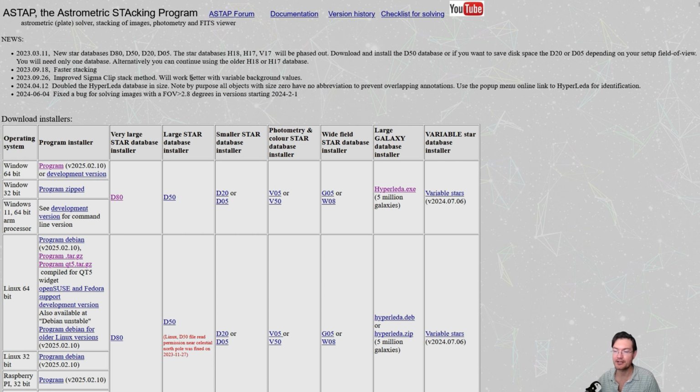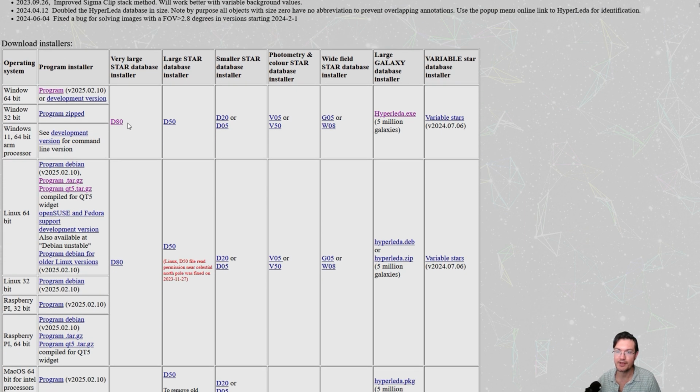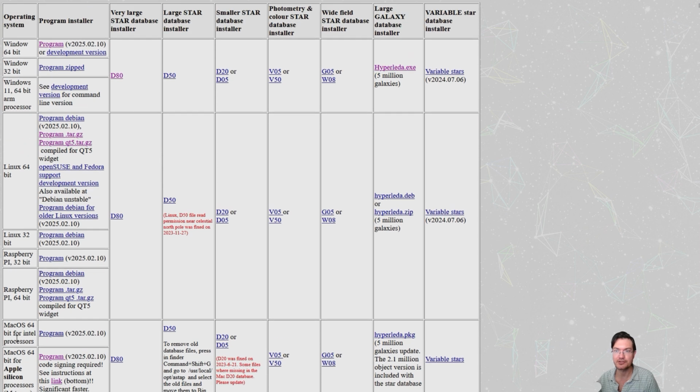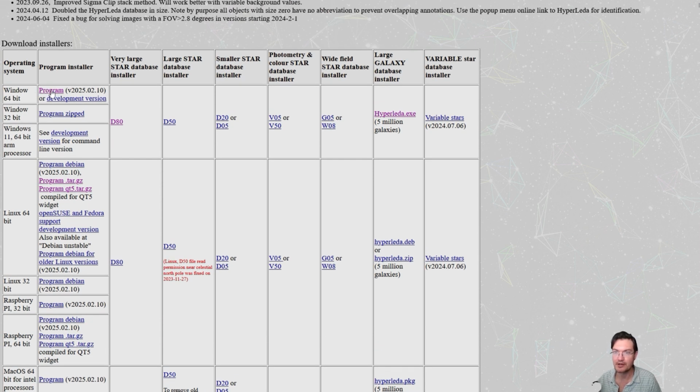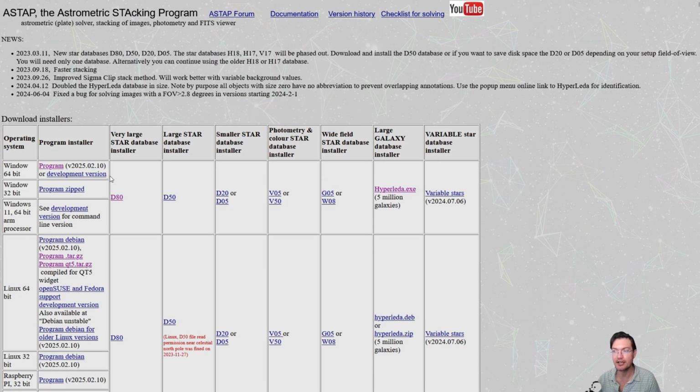Be sure you go to ASTAP's website. I'll have the link in the description below. They have downloads for the various operating systems you're on. I'm on Windows primarily, so I got the Windows 64-bit program. You're also going to need to download star databases. I recommend the D80. That's going to be the Very Large Star Database Installer. They also have the Hyperleda catalog with a bunch of galaxies listed in there too. That's optional. Really what you need to make any of this work with Seti Astro Suite is the stellar database and your program. So be sure to download and install those if you haven't already.